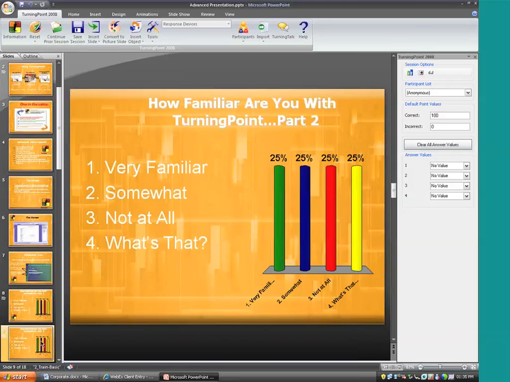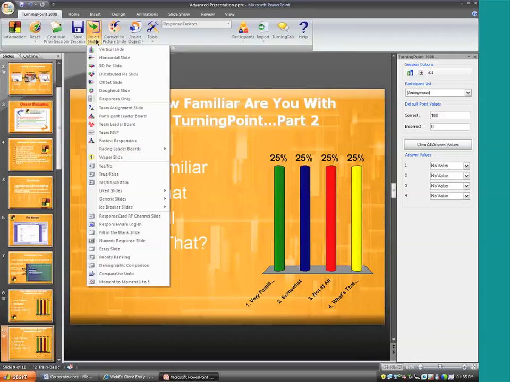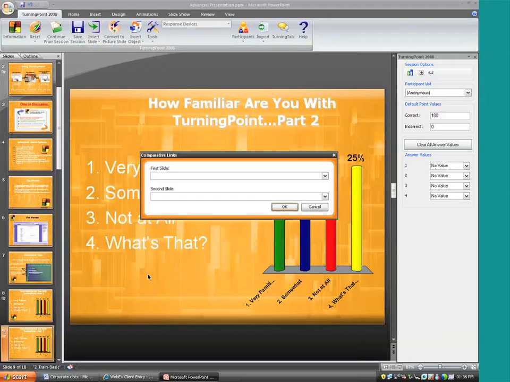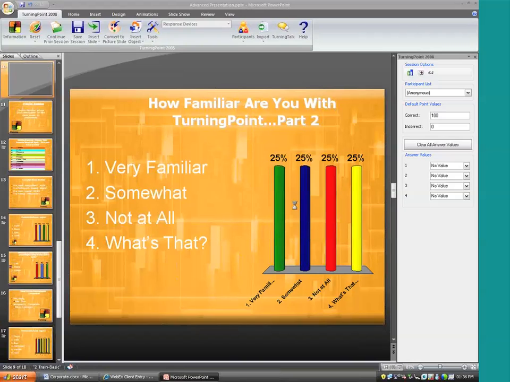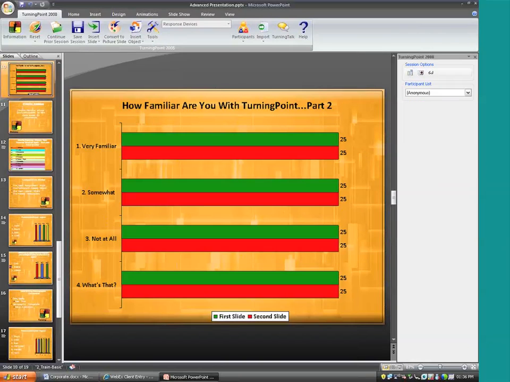Now, after I have them in the presentation, to link them together, I'm going to come back up here to my Insert Slide tab, and when I click on Insert Slide, I'm going to locate Comparative Links, the second option from the bottom. When I select Comparative Links, a little menu pops up, and it's just going to simply ask me for my first slide and my second slide. So in this case, our first slide is number 8, and our second slide is number 9. As soon as I press OK, it's going to build that subsequent third slide, which when I run this presentation, will show me the difference of how the audience answered the question the two separate times.